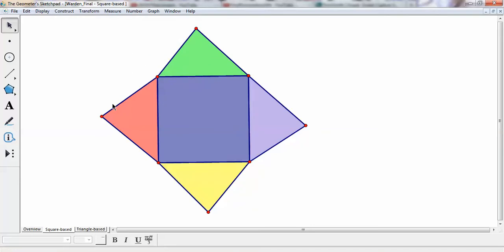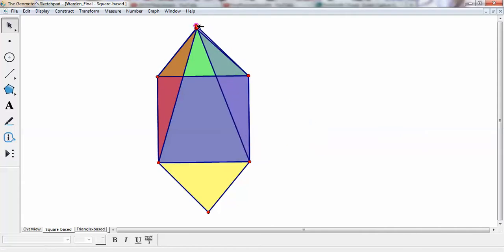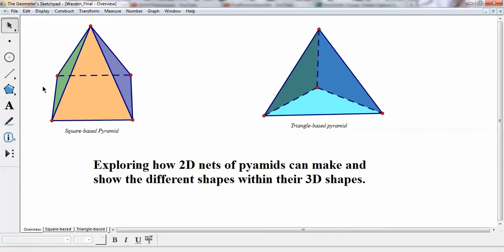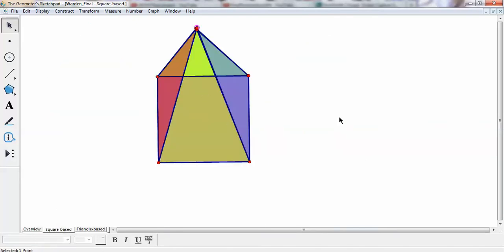So what we're going to do now is pick one of the vertices on one triangle to connect all your other triangles to. So you're just going to take and drag down to the top. Like that. Now, as you can see, our 3D shape looks similar to the one on this page. It's a square-based pyramid, like this.